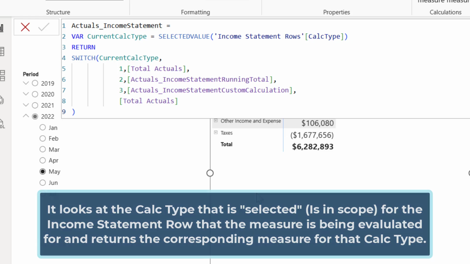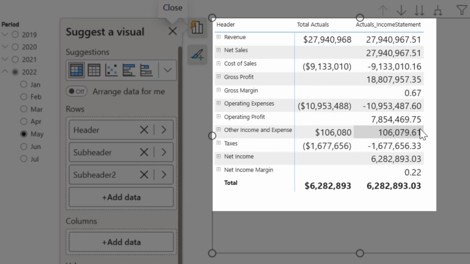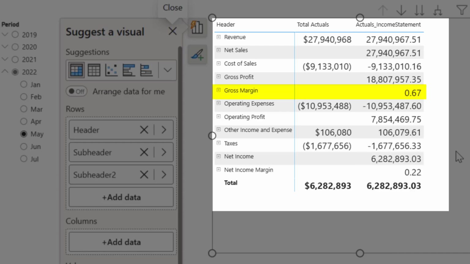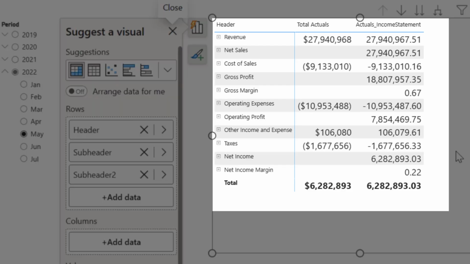Now, when we bring this measure into the matrix, we can see it's evaluated for all rows of the income statement, unlike the original actuals measure. The only issue now is the formatting. We could format it as a currency, in dollars, for example, like we've done for the original actuals measure, but then our gross margin and net margin would show us $1 rather than 67% or 0.67. And we actually want to show those values as a percentage. And we marked it as such in the layout table. Against gross margin and net margin, the type column had percentage in there.